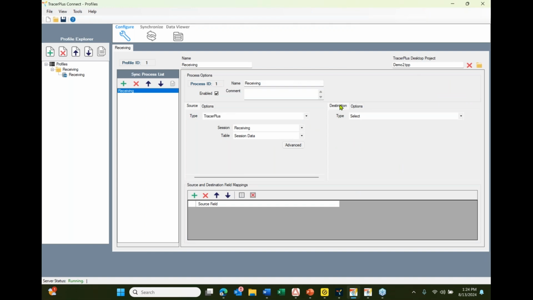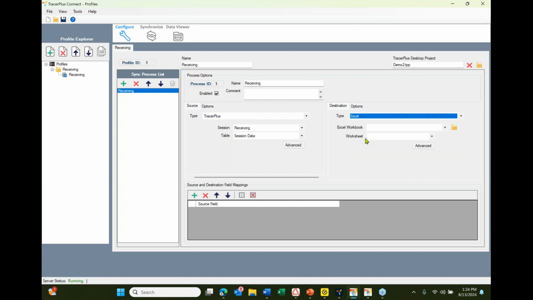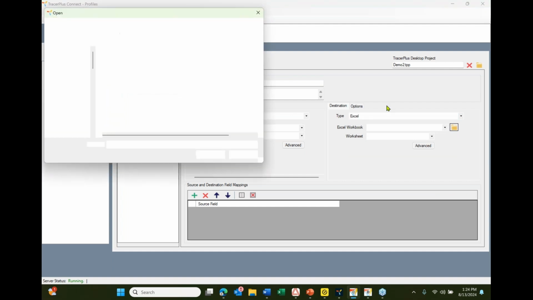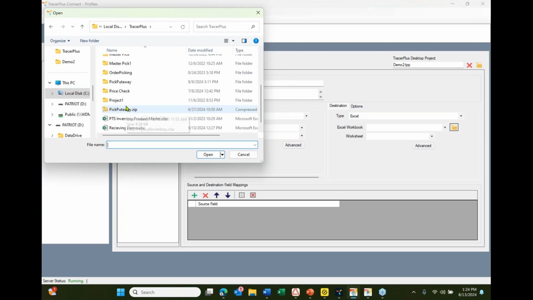And now we want to say, I want the collected information to be sent to a destination. In this case, you see the different selections that you have as a user: ODBC, SQL, Access, Salesforce, custom endpoints. I'm not going to get into it again because I've never done a custom endpoint. I'm going to keep it simple. I've created an Excel spreadsheet on my computer in my folder. So I'm going to go to that Excel spreadsheet and select that. I called it receiving.